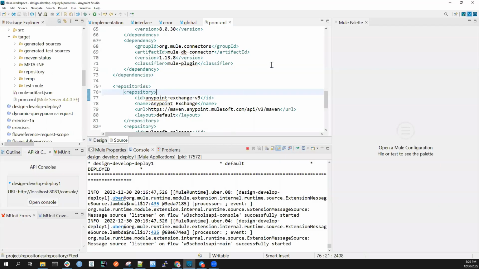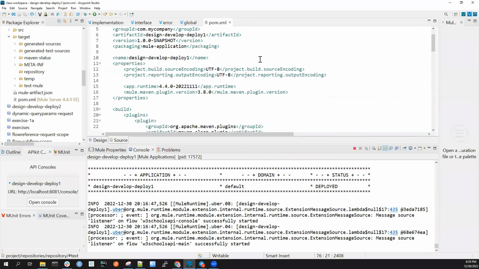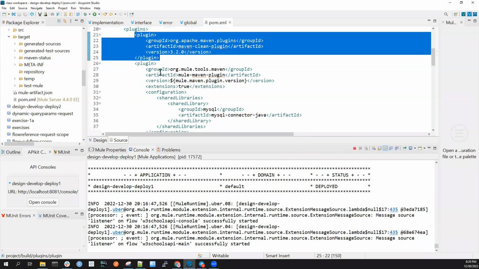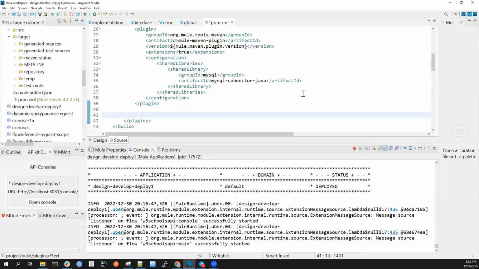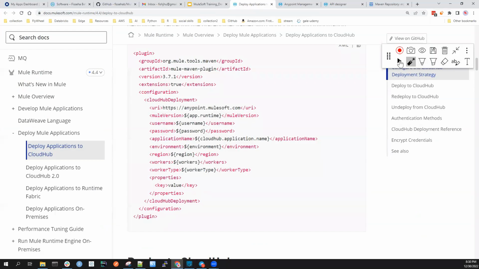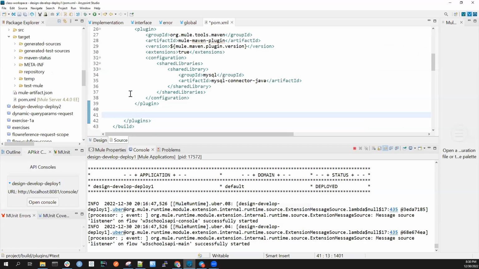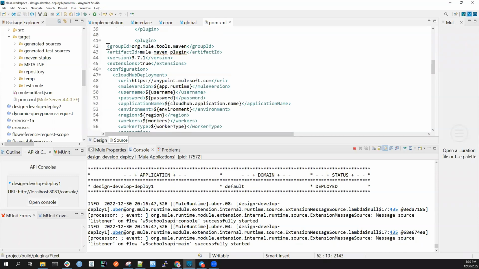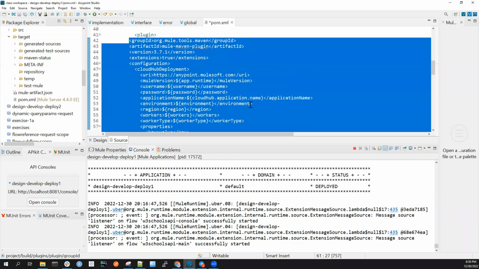If we see the pom.xml file again, pay attention here. We have plugins. We have one plugin, another plugin. We just have to plug in, so we'll copy paste that. So we come here and copy it. This is another plugin for deploying to Cloud Hub. You come here, paste it. However, the placeholders, I have to replace them. So let me indent this by just clicking tab.